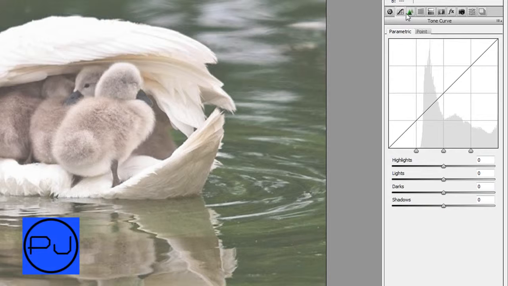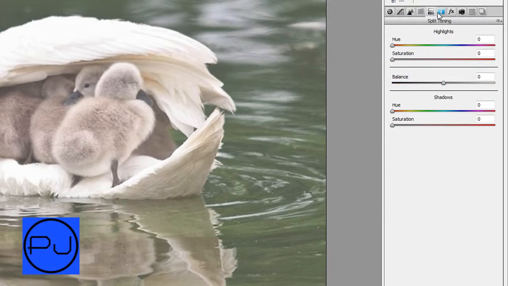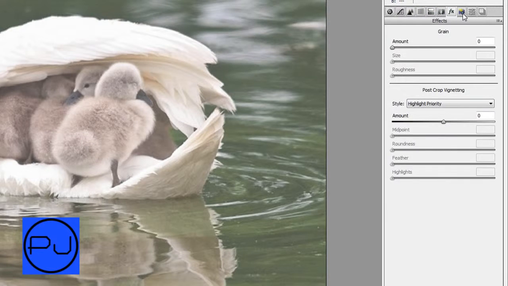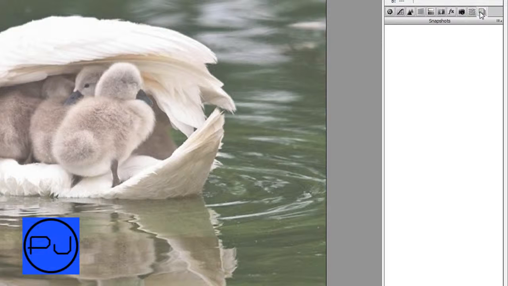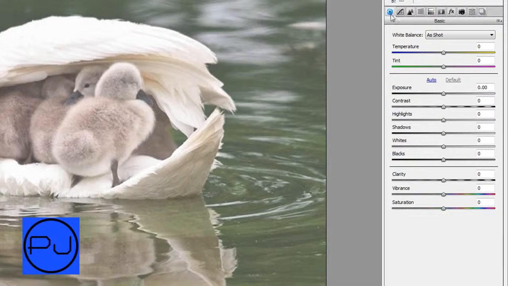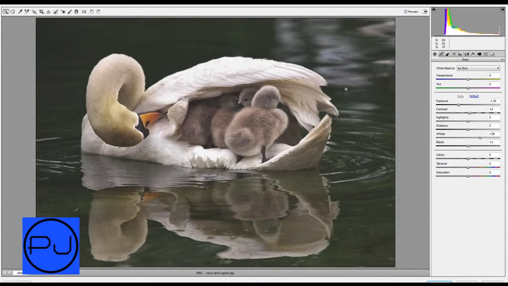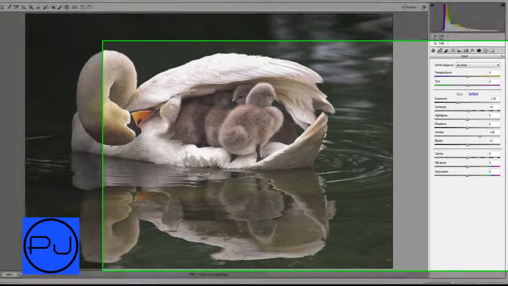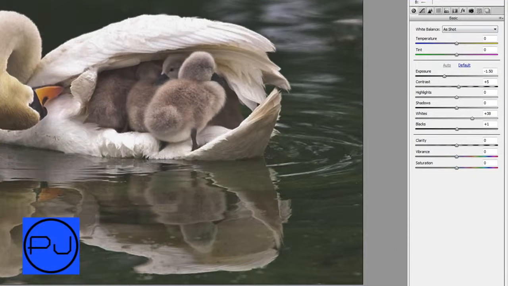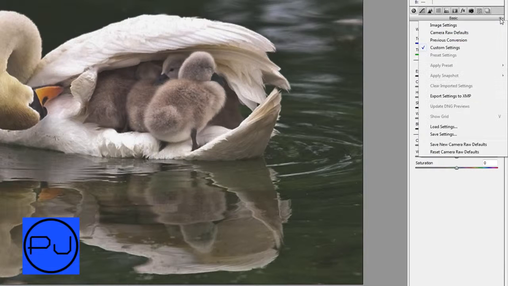I don't think any of them have got an auto button, not directly in sight anyway. So we'll just stick to this basic and click auto, and that does a pretty good job, but it's still kind of washed out. There's not enough contrast, put it that way. Now to get back to how it was, we could close it and then reopen it, but we're just going to do Camera Raw defaults.